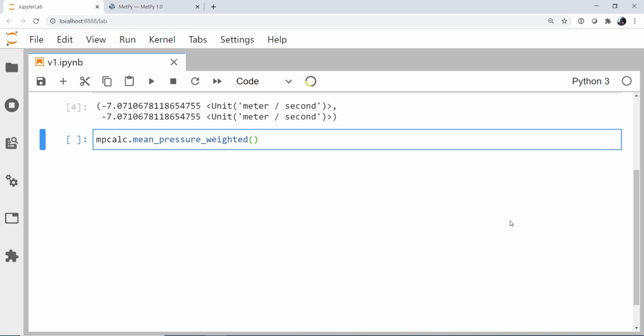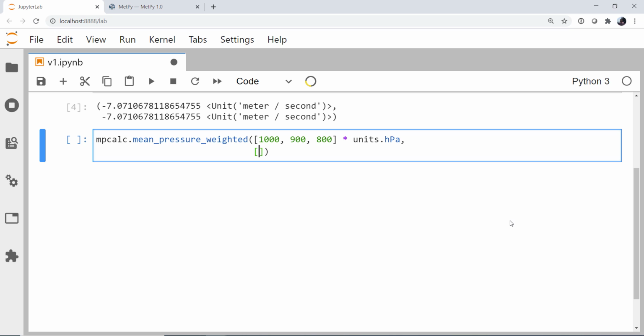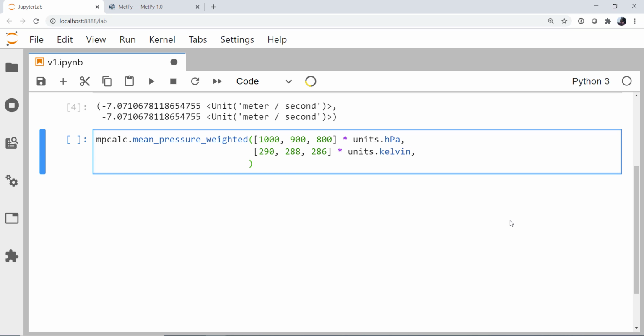So let's go ahead and use this function. I'm just going to make up some values here of 1,900 and 800 units hectopascal for my pressure. And then for the temperatures, I'm going to use 290, 288, and 286 units dot Kelvin. Remember, it's Kelvin. If it's Celsius, it would be deg C, Fahrenheit, deg F. And then finally, heights, but they are going to be a keyword argument.